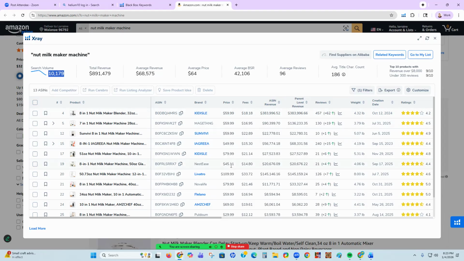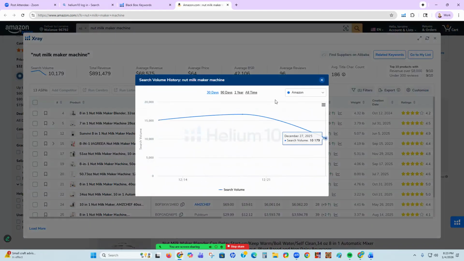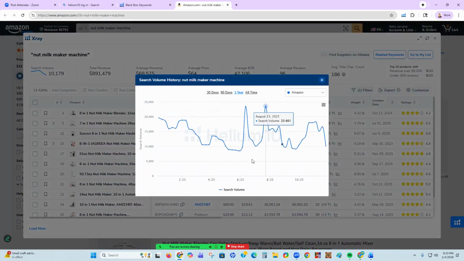But that's okay because my price is a little bit higher. So I'm actually doing really well in here. So I'm going to go ahead and click on the graph. I'm going to go ahead and look at 1 year and make sure that it stays within the criteria.